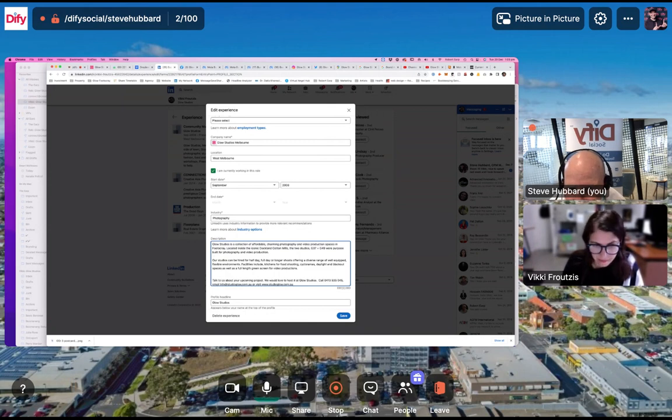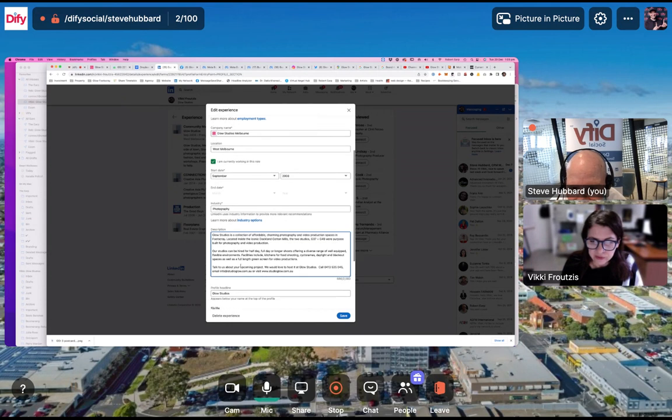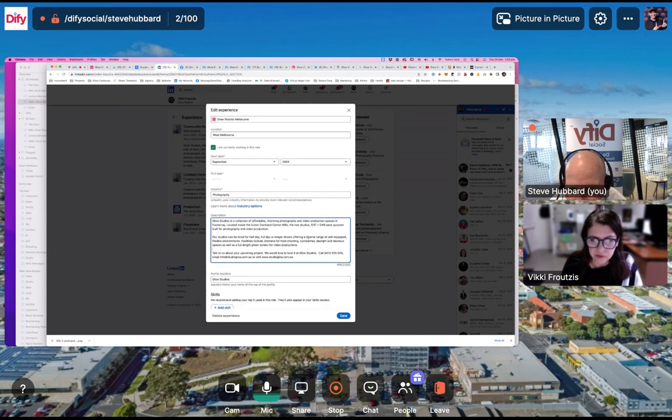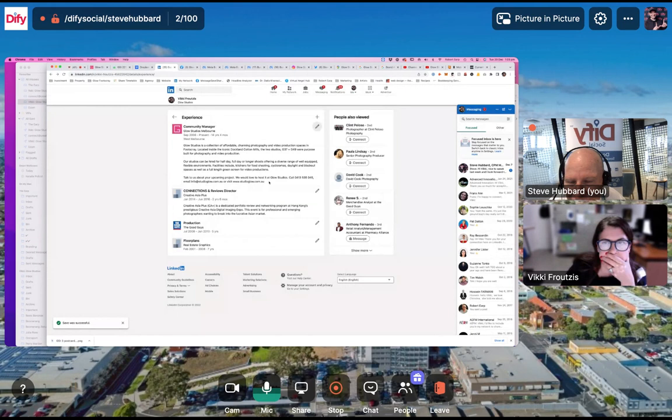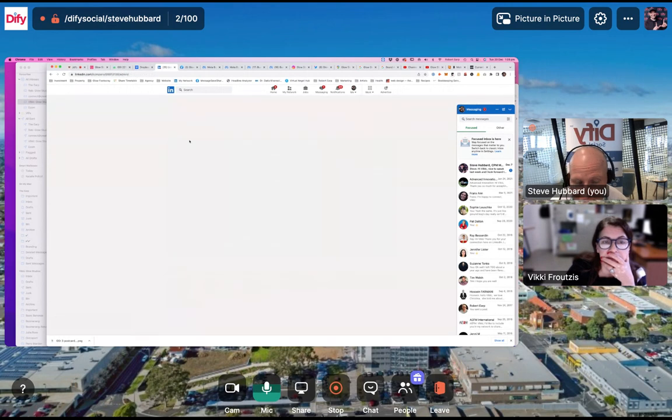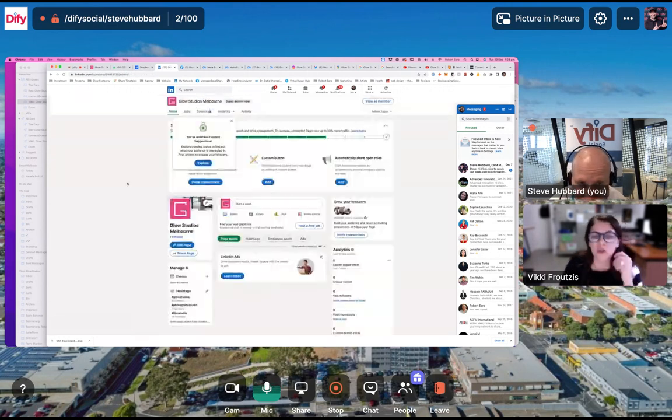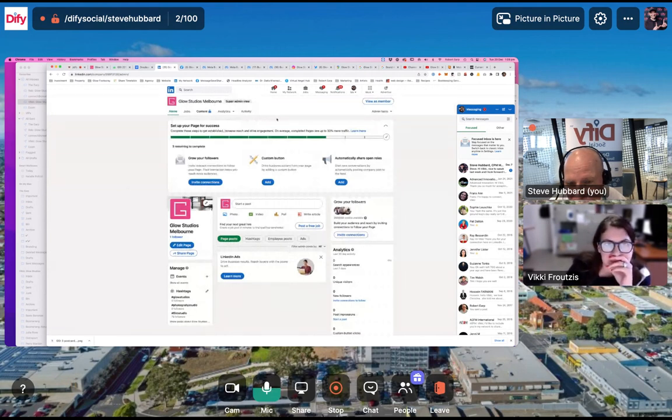Okay. Go, and you can go save there. Okay, and then you can close that one. And now the quickest way to get between your LinkedIn page and your personal profile is actually just to click on that G. See where the G is? If you go on that icon, that'll take you straight to your Glow Studios page. That's the easy way. So you can go back to me or click on me and go view profile again.